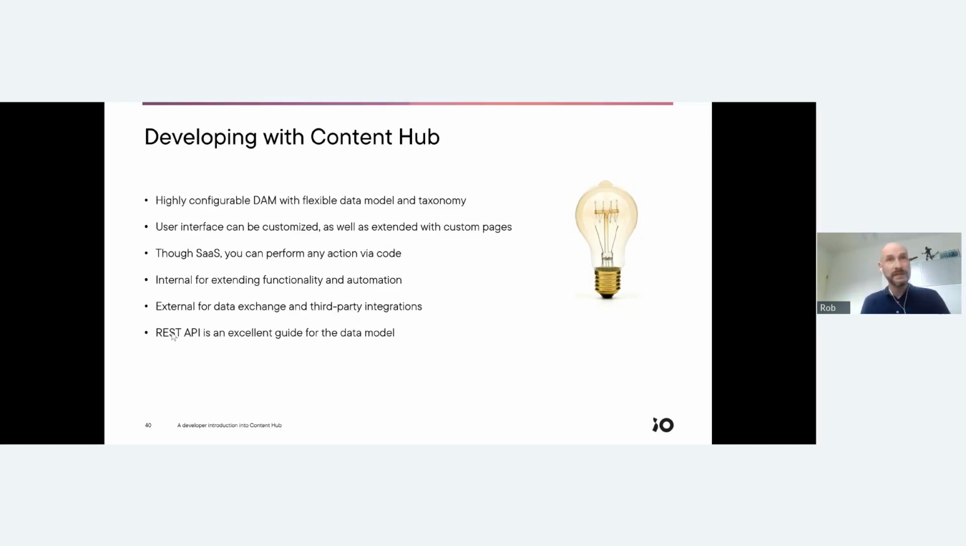And you can use internal integrations for that to extend the functionality of Content Hub, or to do some automation, to have some custom UI. Or you can do an external integration, and then you can exchange data with third-party applications or build your own application alongside Content Hub and interact with its data. And the last one, and it's very important, on top of the documentation of Content Hub, the REST API is going to be an excellent guide for the actual data model that you've created by customizing your schema and taxonomies.